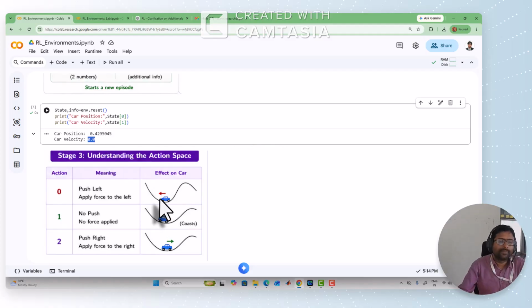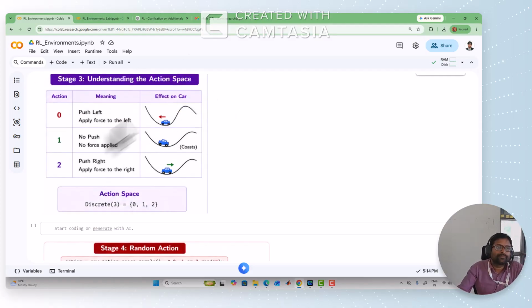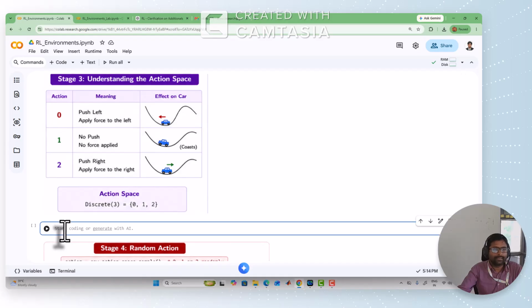Now we will discuss the action space. I already said the action space contains three discrete values. 0 means left acceleration, 2 means right acceleration, and 1 means no push. It is a standstill state: no acceleration, no force, no push. These are the three actions. Now we will see how to get this information.